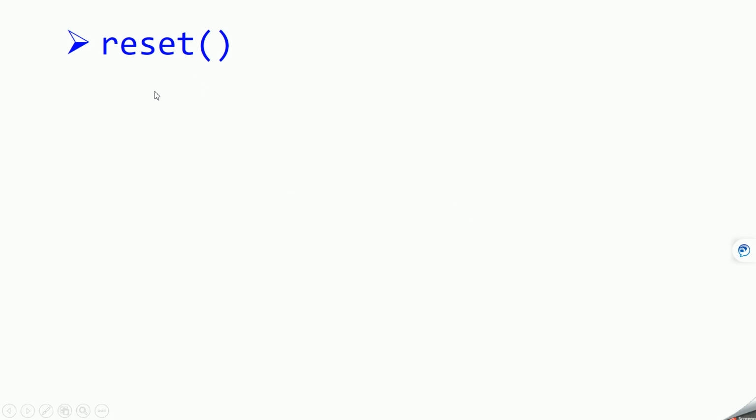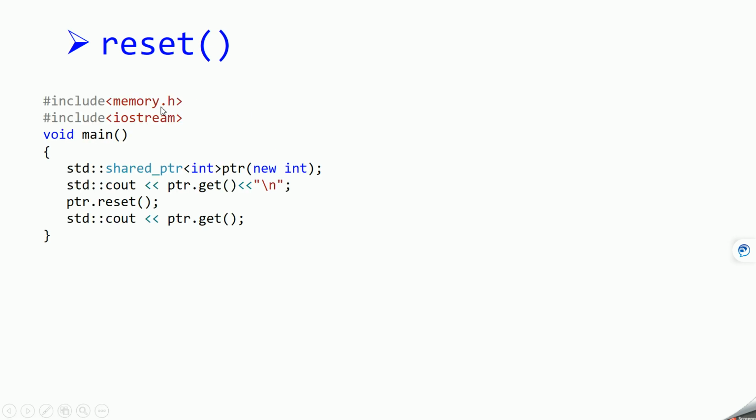One function is called reset. There are two use cases of this reset function. Let's see the first use case. The first use case is that it allows us to delete the memory which is held by this smart pointer. Here ptr is a smart pointer, and when you run this line, it will give you an address, that is the address of the memory that ptr is pointing to.